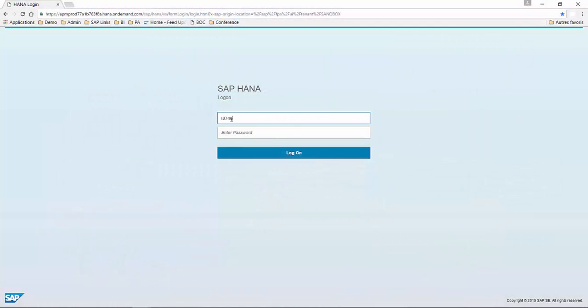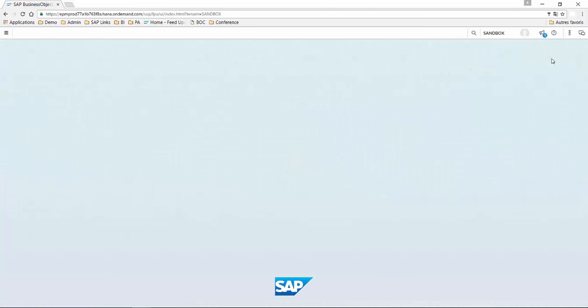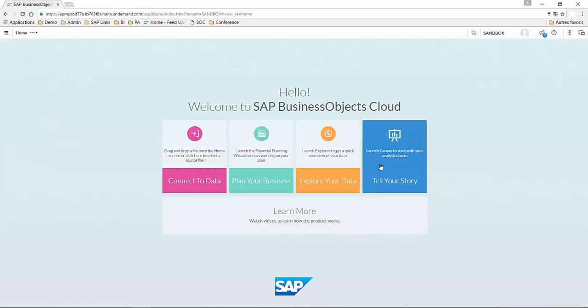Today we will show you how we create a data model in the Business Objects cloud environment. So I just connect to the cloud, giving my credentials. We can make sure that your single sign-on and Active Directory could be embedded.